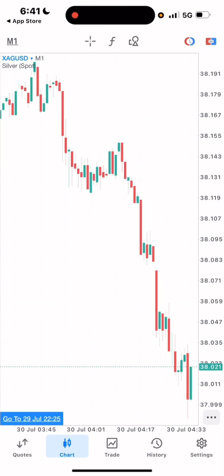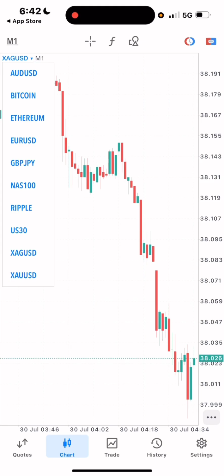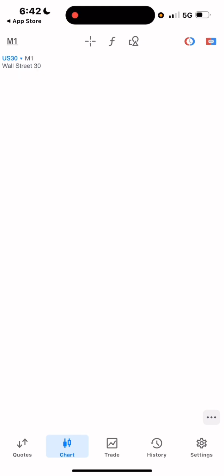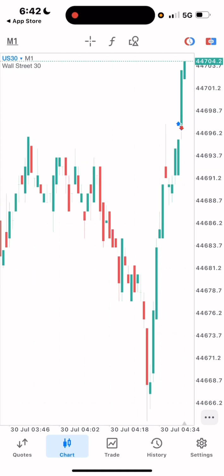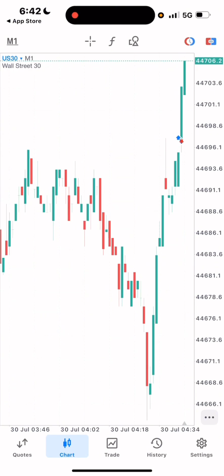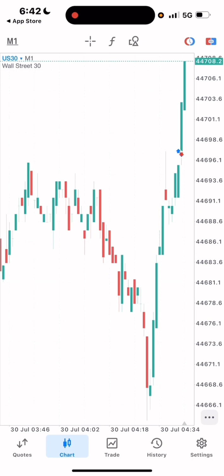Now, also right below the M1, you can see it says XAGUSD, which is silver, but I don't want that. I want to trade US 30. So I'm going to tap where it says XAG, and I'm going to get my list of different trading pairs again, and I'm going to select US 30. Now it's going to load the US 30 chart, and as you can see, there is a little up and a little down arrow, one candle back. I'm not sure if you can see that, but that is the previous trade that I just entered and exited. So what I like to do is take a trade from this screen.